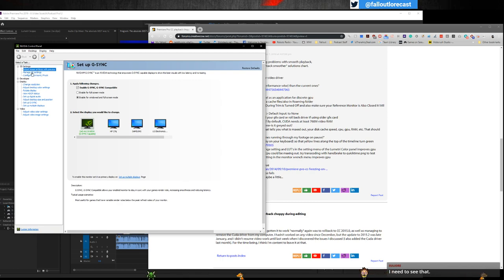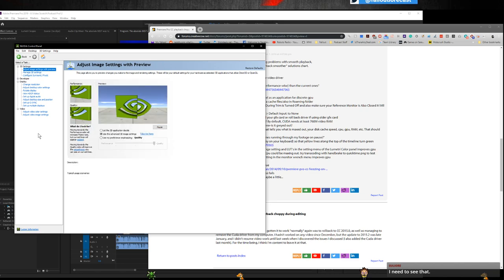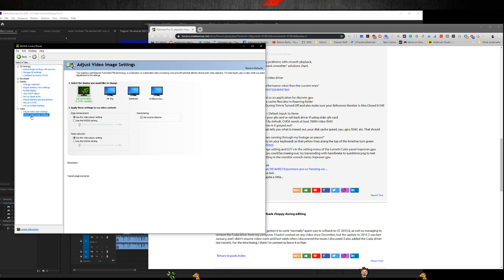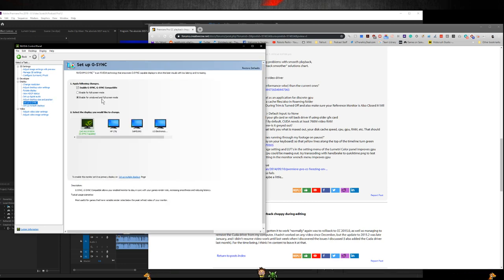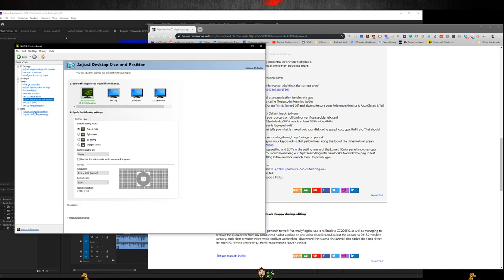Image settings with preview. Manage 3D settings. Configure surround physics. Yeah, none of that is what I need. Let's make sure that this is still my primary monitor. This is a TV, actually, that I have across the room. This is my setup. Pretty crazy. All of that seems fine, though. G-Sync is enabled. That shouldn't have any effect on it.